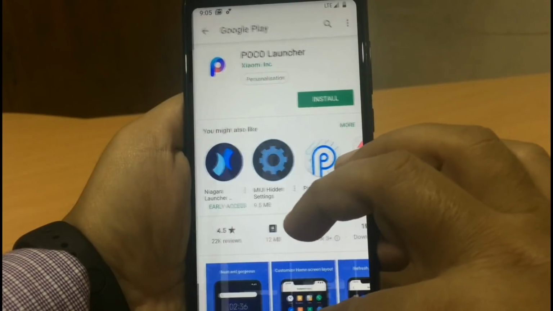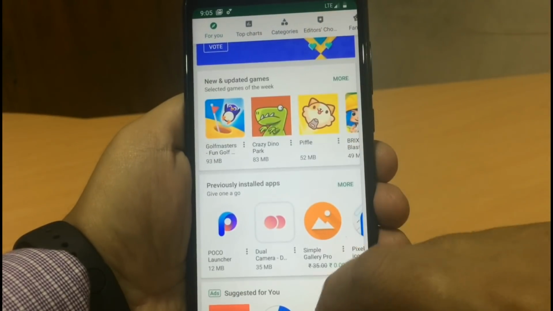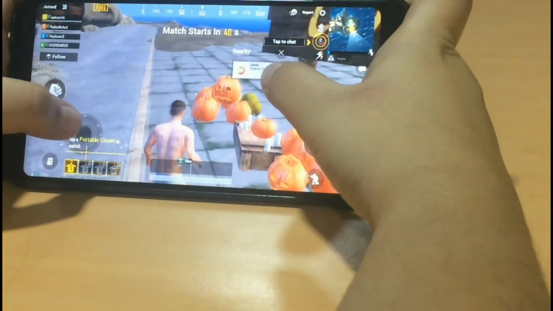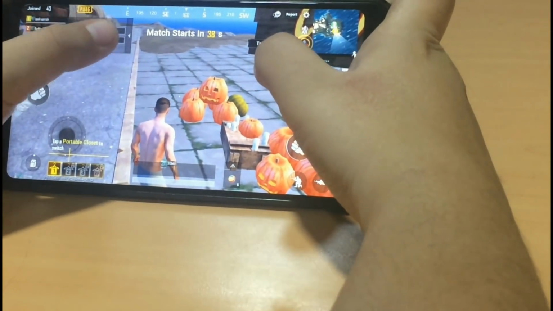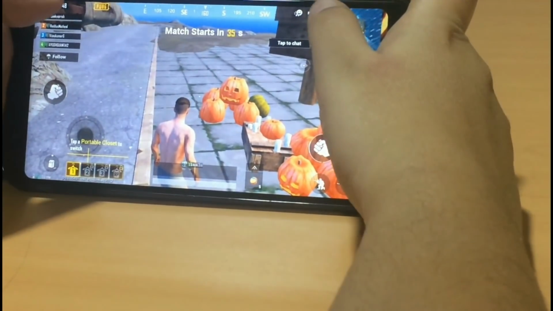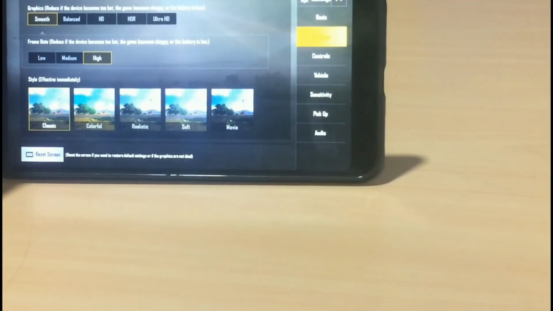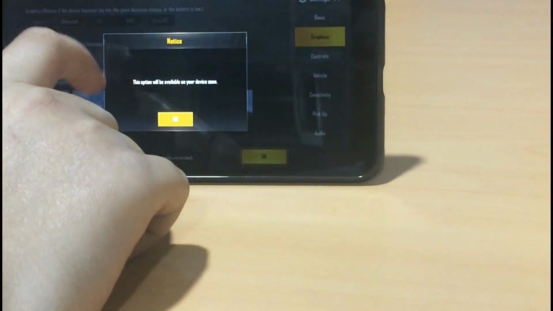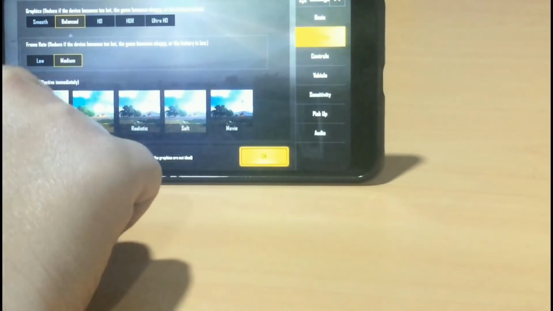Okay, I'll install PUBG on this mobile and then I'll show you the review of that game. This is the PUBG gaming performance on this mobile. I have set the graphics to smooth and the frame rate to high. We can go for balanced also, but that one is okay, smooth and high frame rate.